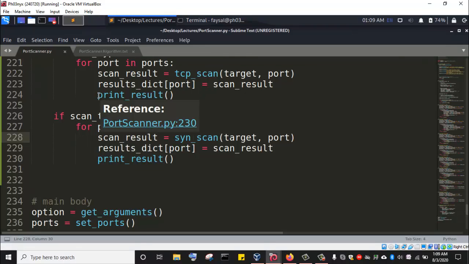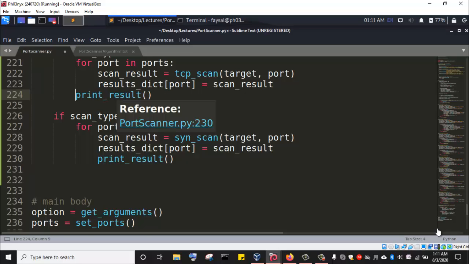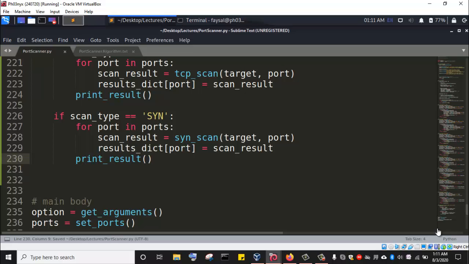Okay, so print result has to be outside the loop, because we are not printing the result each time we invoke the function to perform the scan. We are printing out the collective result, not individual results. So let me remove the print result from inside the loop. Also here, I'm going to remove it from inside the loop. We are going to print out the collective result, not individual results.